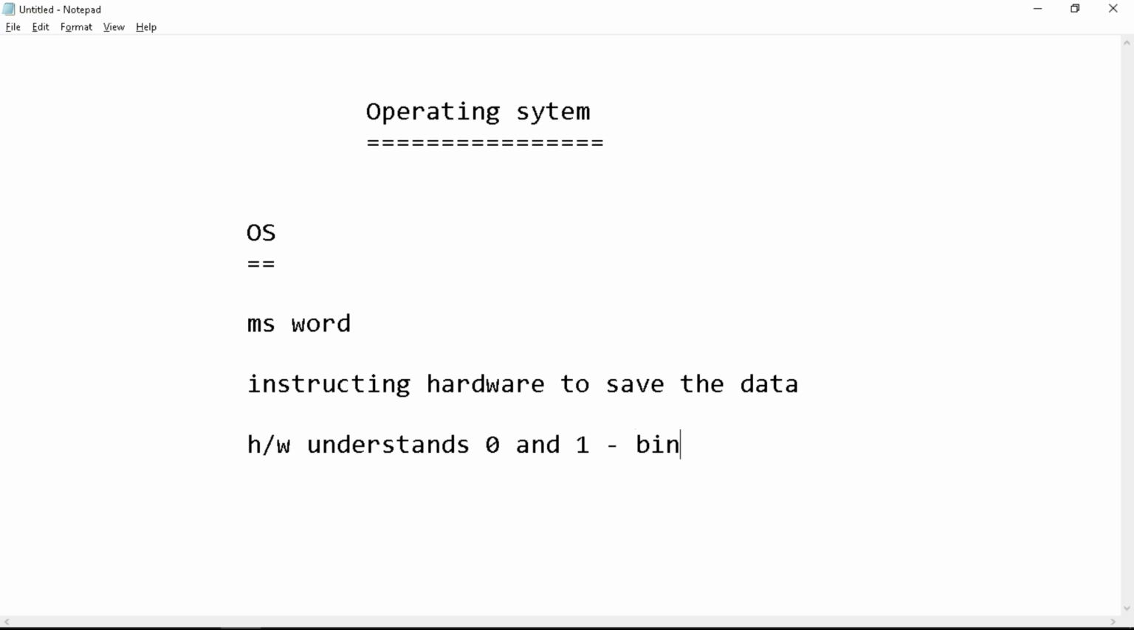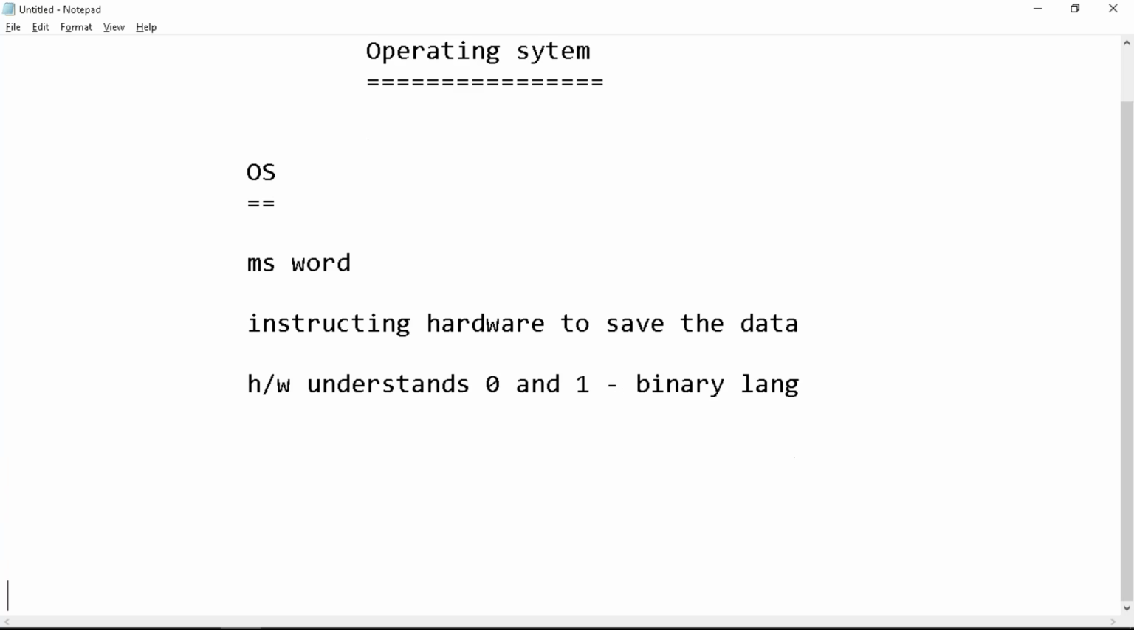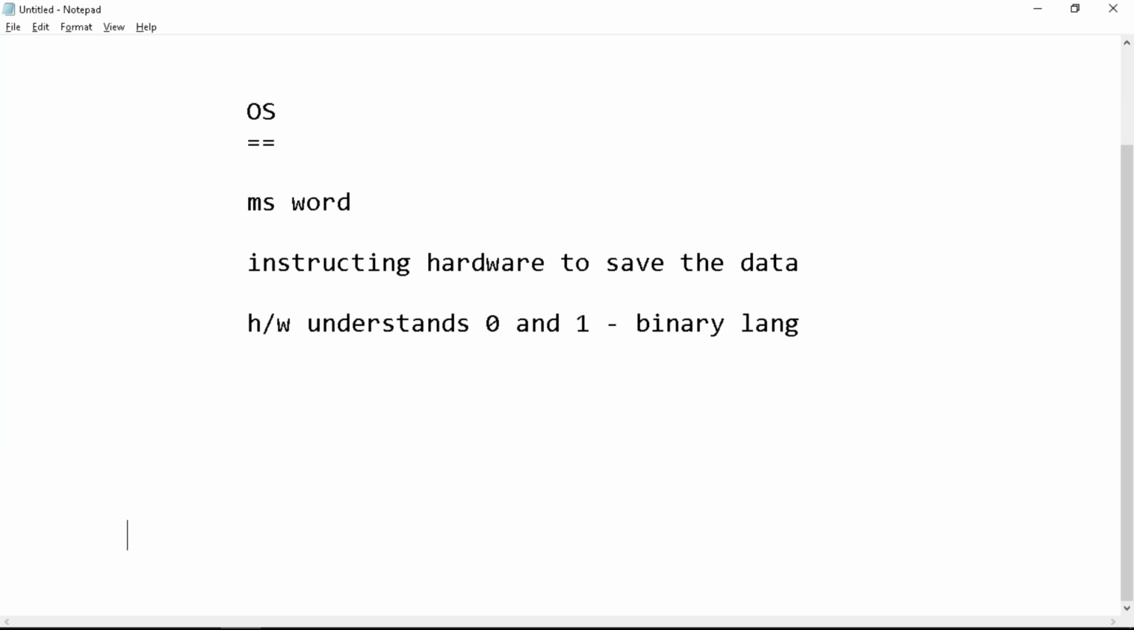Right? So this is nothing but binary language. So as a user, I only understand English. So how do I talk to my hardware, which only understands binary language, right?